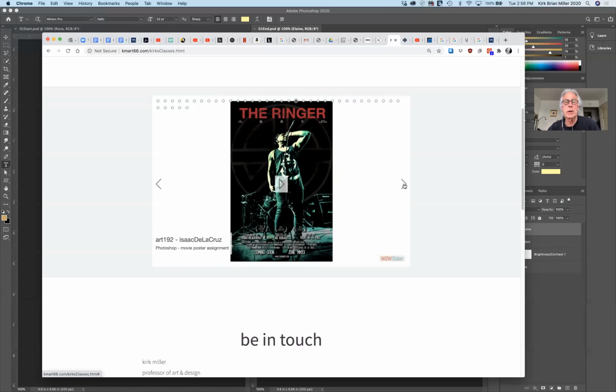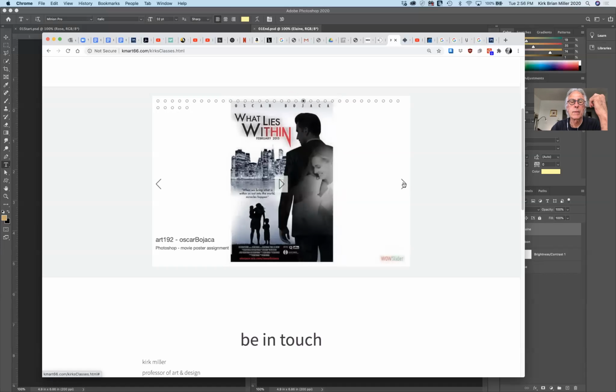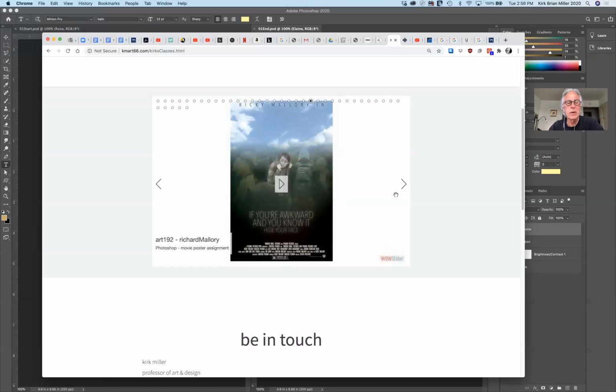It doesn't have to include a picture of you. It could be your alter ego. It could be any number of interpretations. But it has to look believable. It has to include credits and everything else in here to make it look really nice. Here's another one that Oscar Bohaca did of his family life. And another one, again, this is a very nice one by Richard Mowry, who did one of himself. Very shy person. So that will be another.